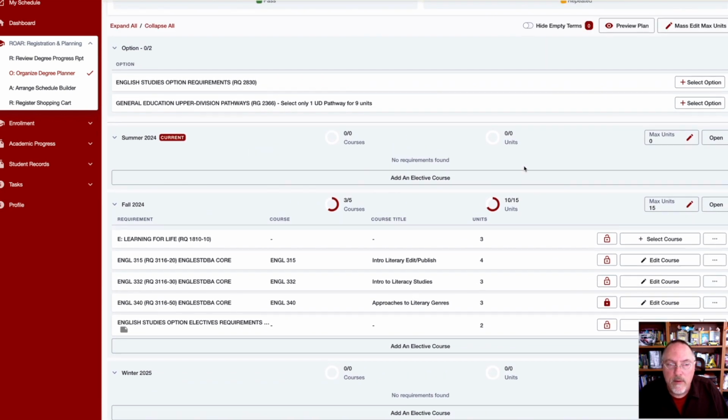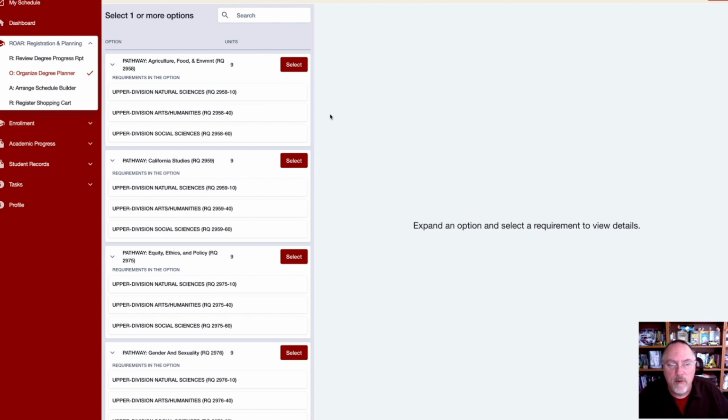It also does some things to reduce areas that can be confusing, like choosing your upper division pathway for GE. When you look on your degree progress report, it lists like 30 different requirements with a bunch of classes under each requirement, and it can be pretty confusing. But here, your general education upper division pathway says select only one upper division pathway for 9 units, and then you can click this select option and it's going to pull up what you can choose from.